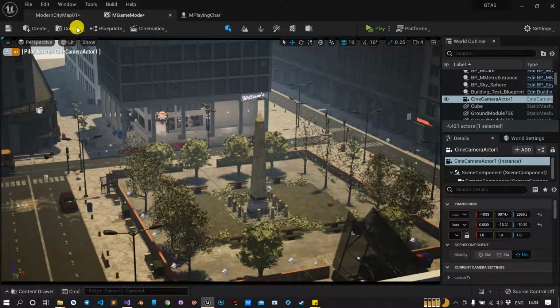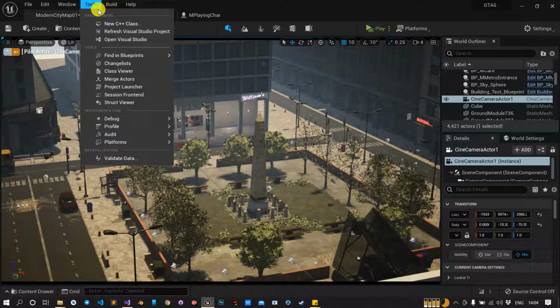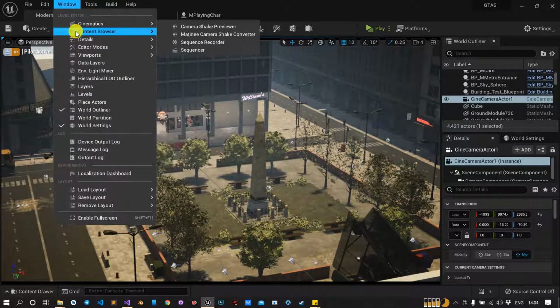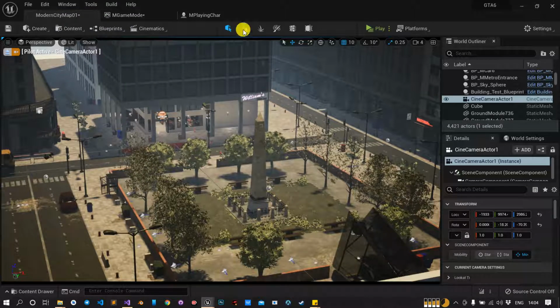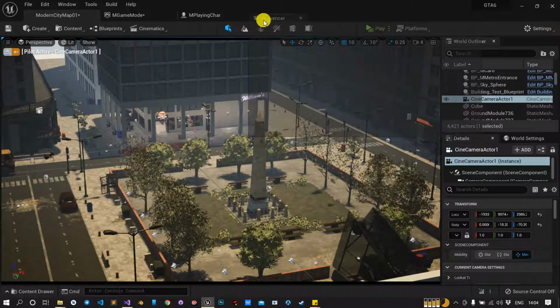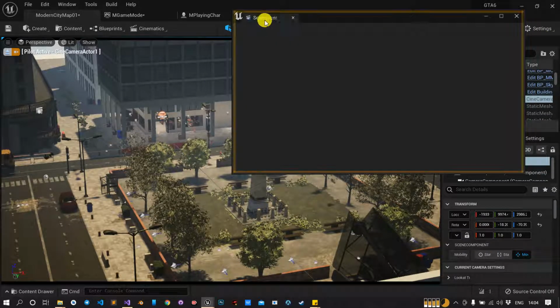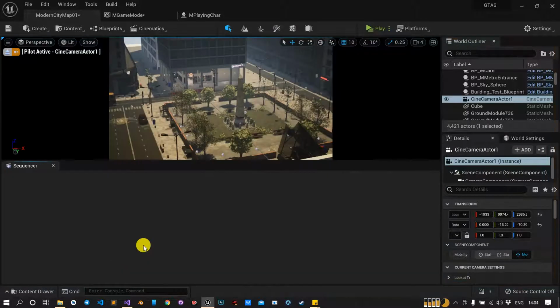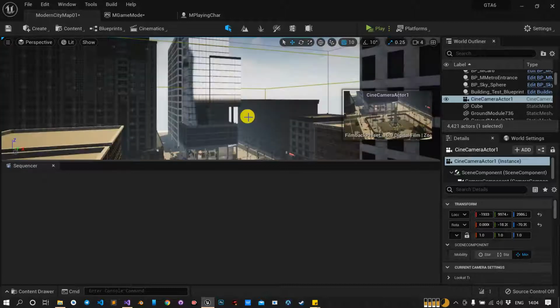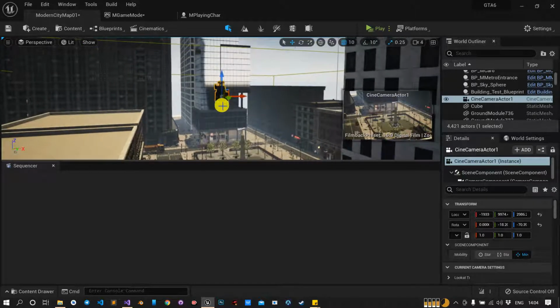So what we will do, I will just open the sequencer. Open Windows, Cinematic, and open Sequencer. Sequencer is just to tag the points, key points. So just drag this. Okay, just this here, perfect, and just exit, and we will add this camera in our sequencer.